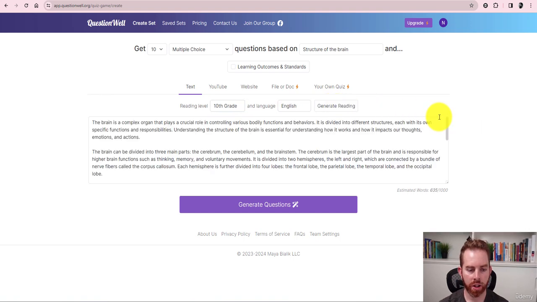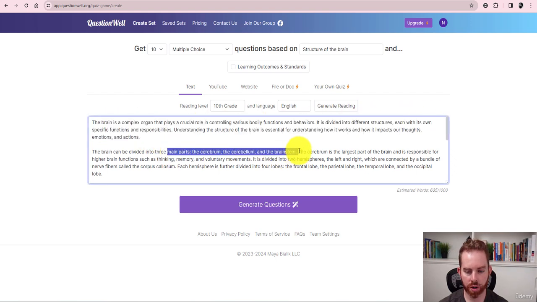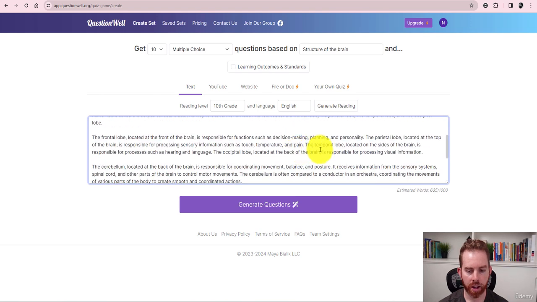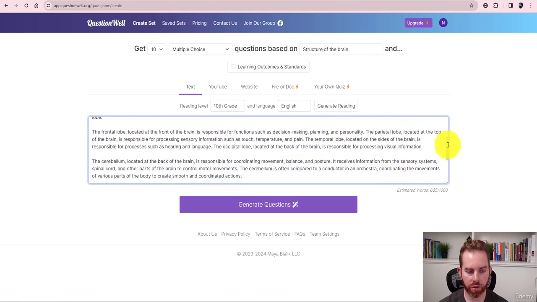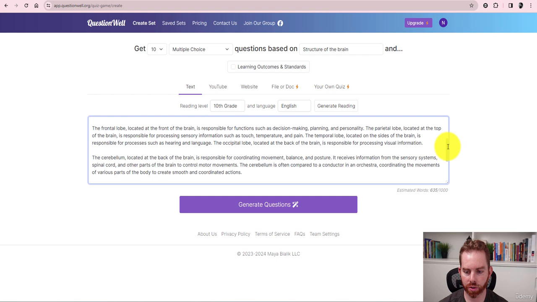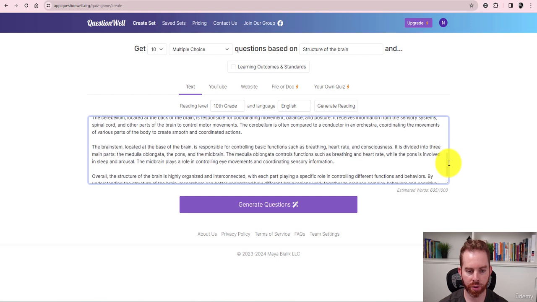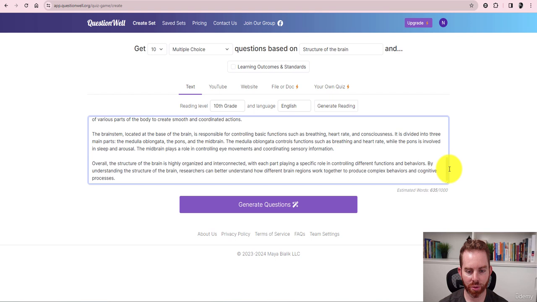And so you can see here that it goes into detail about what the brain is, the different structures within the brain, and then breaks that down further into some different lobes and different structures. So for those familiar with psychology or biology, this is not a huge amount of detail, but it's enough that we can generate plenty of questions for a 10th grade level.